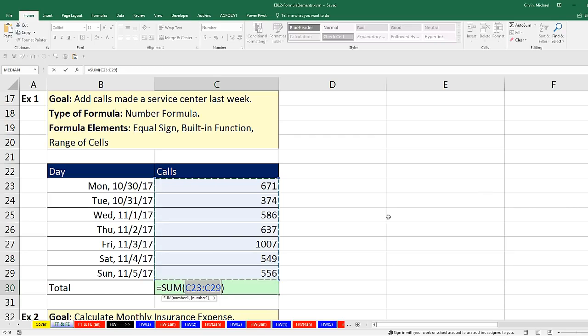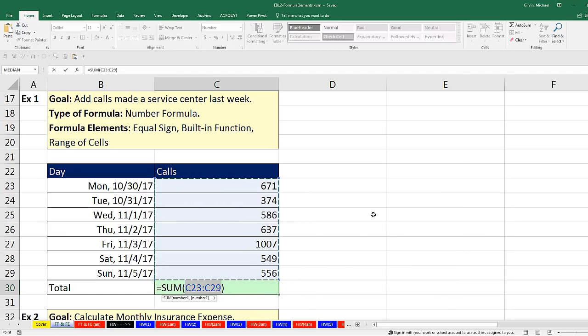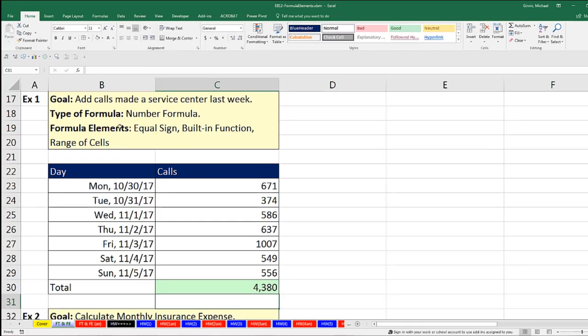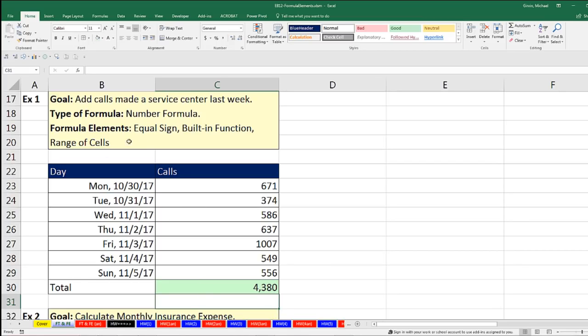But now let's stop and let's just look at all the different things that went into it. Absolutely equal sign. Every formula you ever create will have an equal sign as the first character. Then there's a built-in function called sum, and there we have a range of cells. All right, so I can hit enter. We just formally named each one of those elements. This is a number formula because it delivers a number answer. And there's the list of our formula elements.